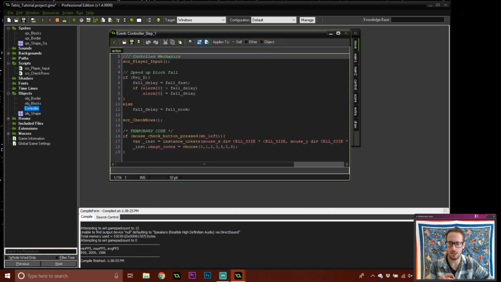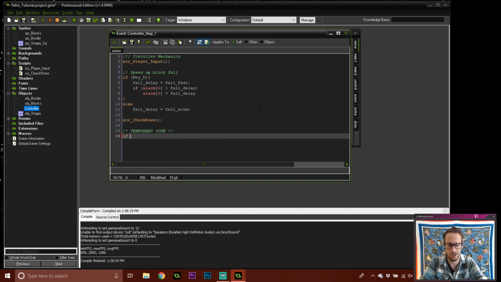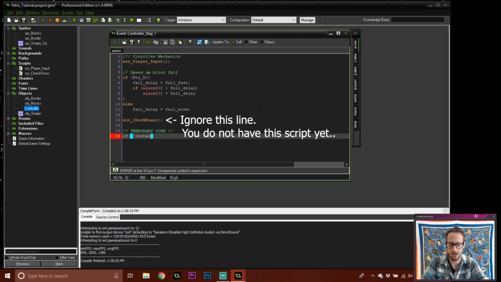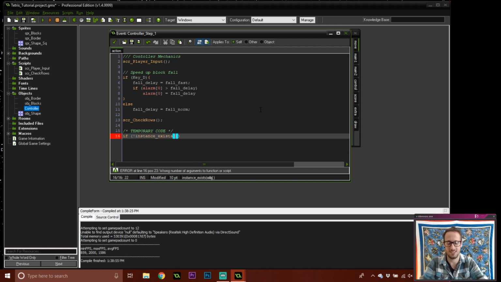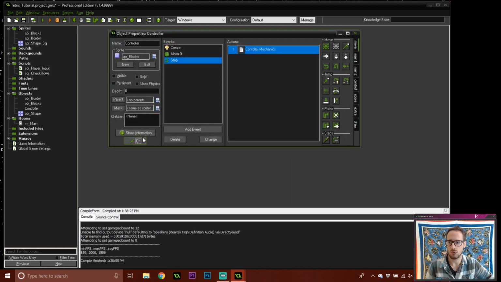Where we've created this temporary code, we're going to erase it and have some more temporary code. We're going to say if instance does not exist, object shape, then we're going to instance, oh, can't do it like that. I screw up these words a lot. Exists, oh, no, I'm sorry. Instance create at xy object shape. Easy enough. Now we can come into our actual shape.